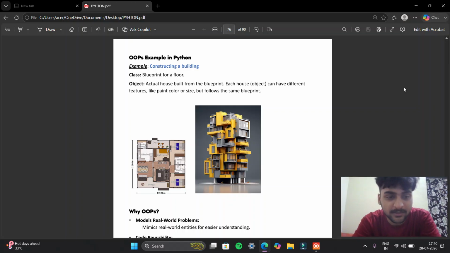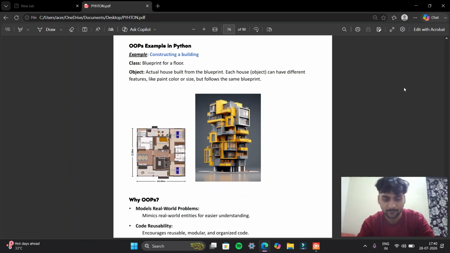OOPs example in Python. Example: constructing a building. The class is the blueprint for a floor. The object is the actual house built from the blueprint. Each house object can have different features like paint, color, or size, but follows the same blueprint. So the class is a blueprint of how we create a building, but the objects differ in paint, color and size, while the blueprint will always be the same.